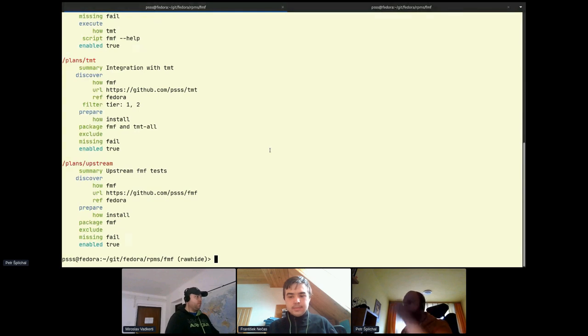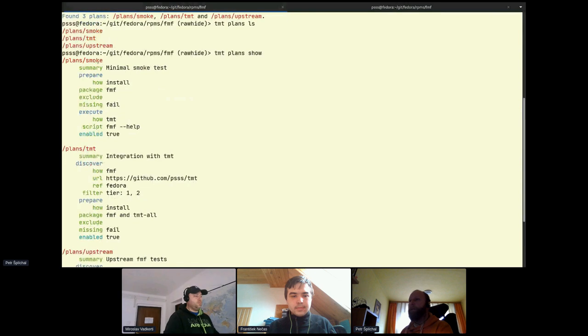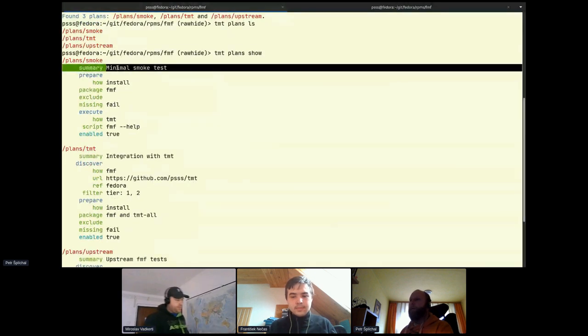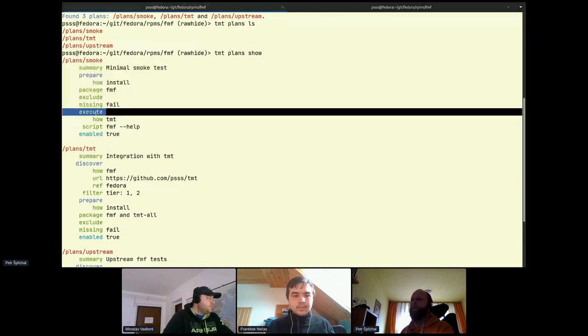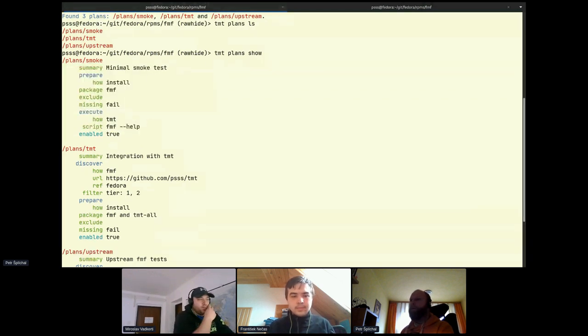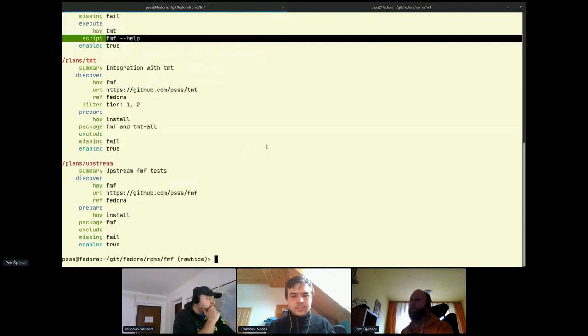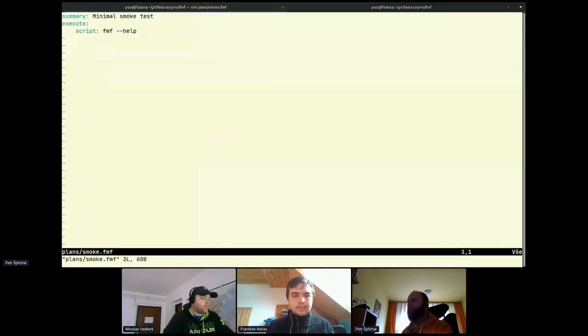So let's see what we have. So for example, there's the plan smoke, minimal test smoke. It does some preparation, it installs fmf, and the execution part just verifies that the help switch works fine. So let's see how the plan actually looks like. So this is the minimal smoke test. The summary is optional, so you just need these two lines to actually enable this simple thing.